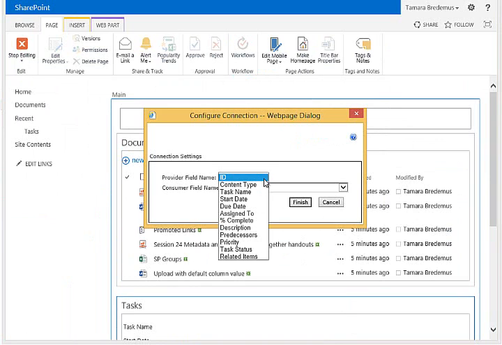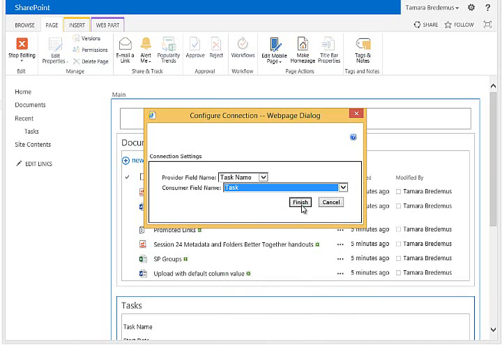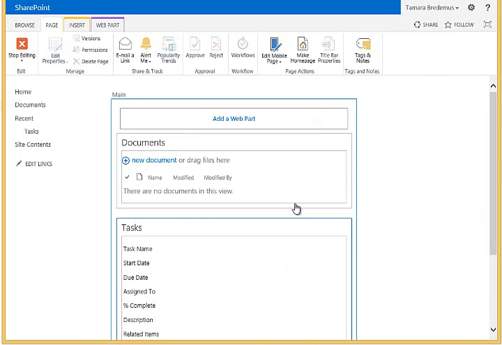The provider field, the task list, we want the task name, and we'd like the consumer field to match. What's the consumer field? It's the lookup column we created in the document library called Task. Click Finish, and now stop editing.